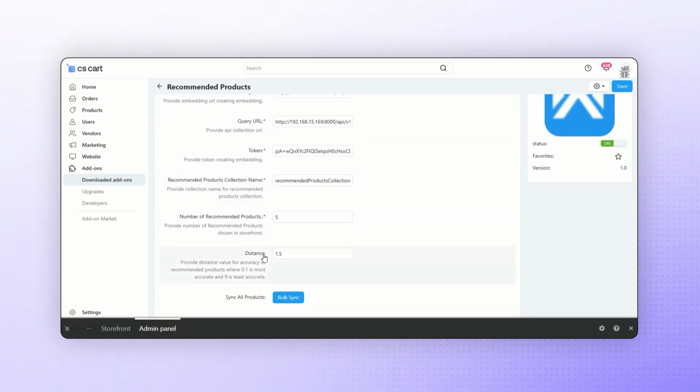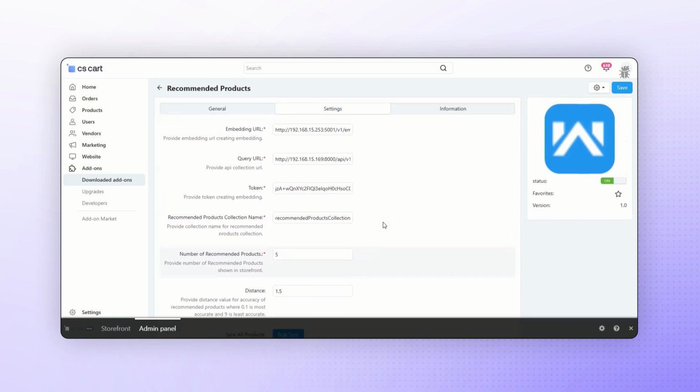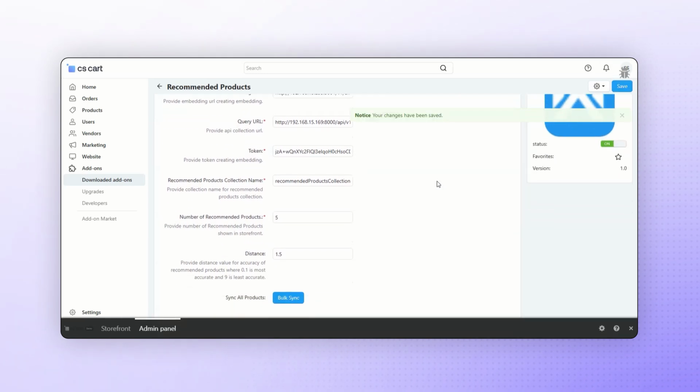Then, you will see a field to set the distance value. This controls the accuracy of the recommended products. For example, a distance value of 0.1 gives the most accurate recommendations, while 9 is the least accurate. After entering the values, click on the Save button, then click on the Bulk Sync button.